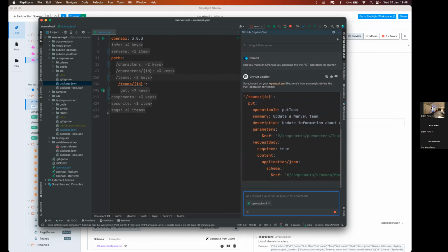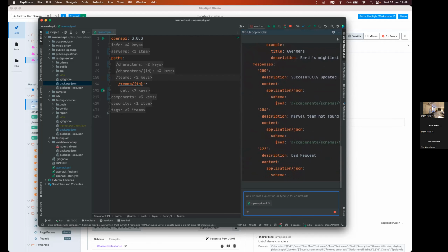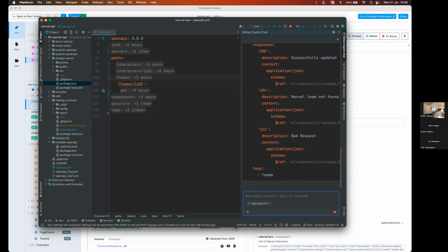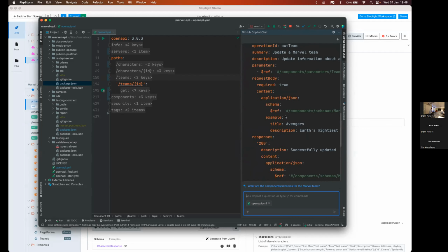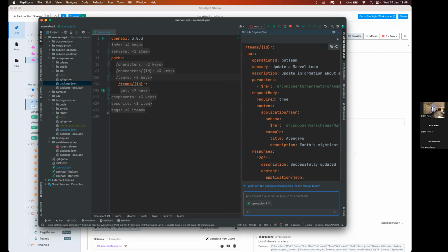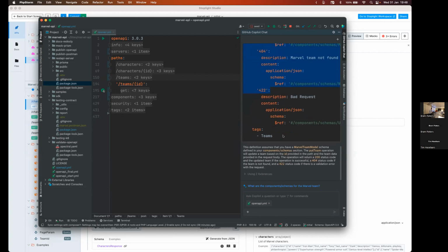Sure, here we go. So he just knows OpenAPI. He knows the context because it's a structured specification that's well known. He just generated for me the teams, and just looking at it, he filled in an example. He made a reference to the parameters. He did a request body because it's a put operation. So he pretty much did everything that I just needed to write down. So I'm just going to copy paste it in. There we go.